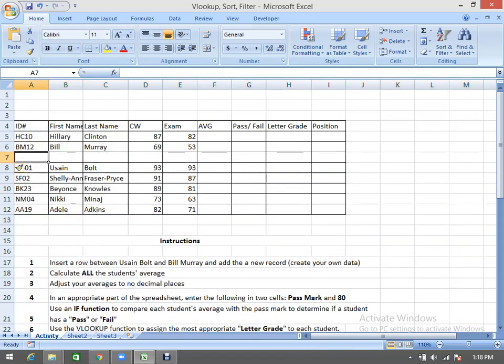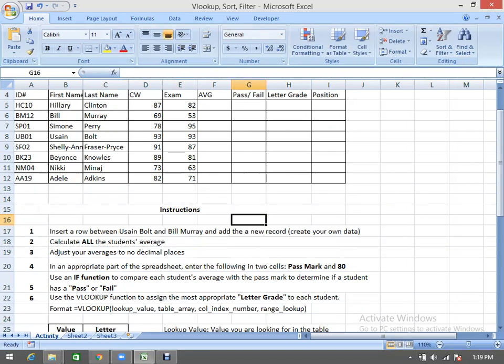The format for the ID number is first and last initial with a 2-digit number. So for example, we wanted to say Simone Perry. So SP01, first name Simone, last name Perry, grades 78 and 95. So we have added a new row.